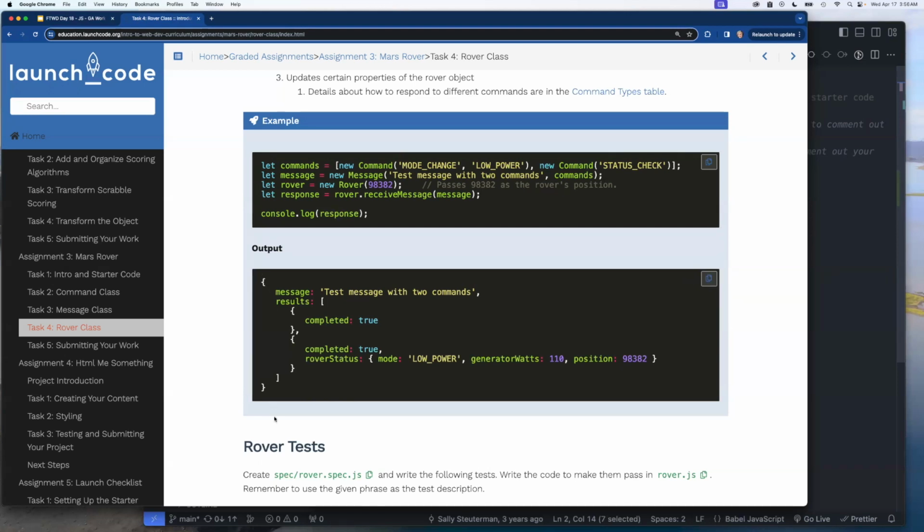And we can see here that in response to these two specific commands, mode change and status check, we got two objects back in the results array. We also have the message that's just the exact same message that was passed into the message object here. So that's basically just repeated back to us. We're just saying that this was the message that I'm responding to, and here are the results. For the first command, you gave me mode change and told me to put it in low power. I'm just going to return and say, no problem, I did it, completed true.